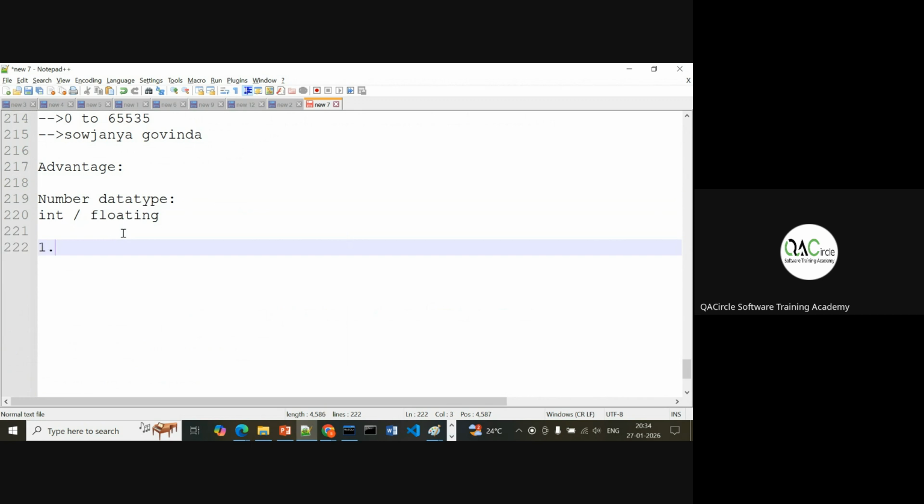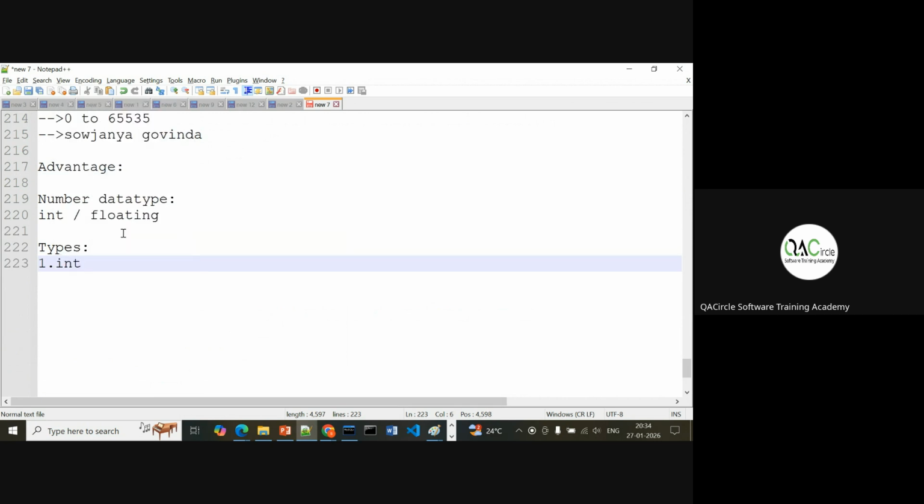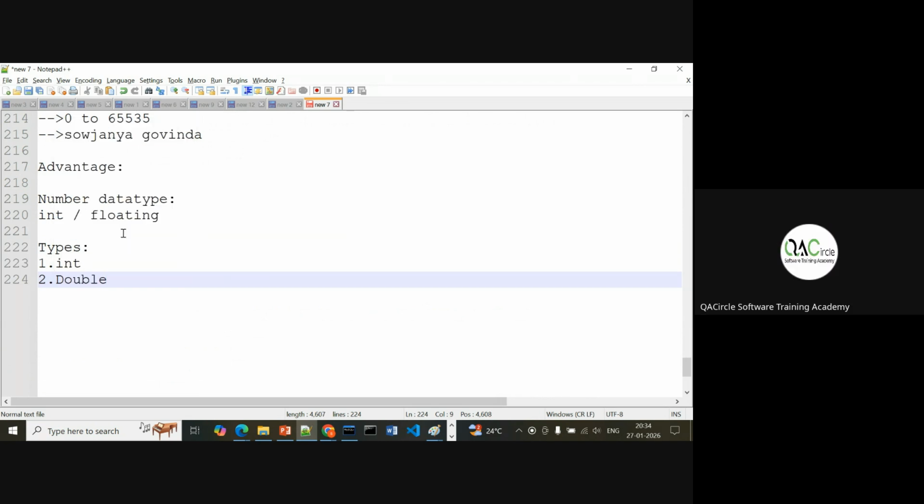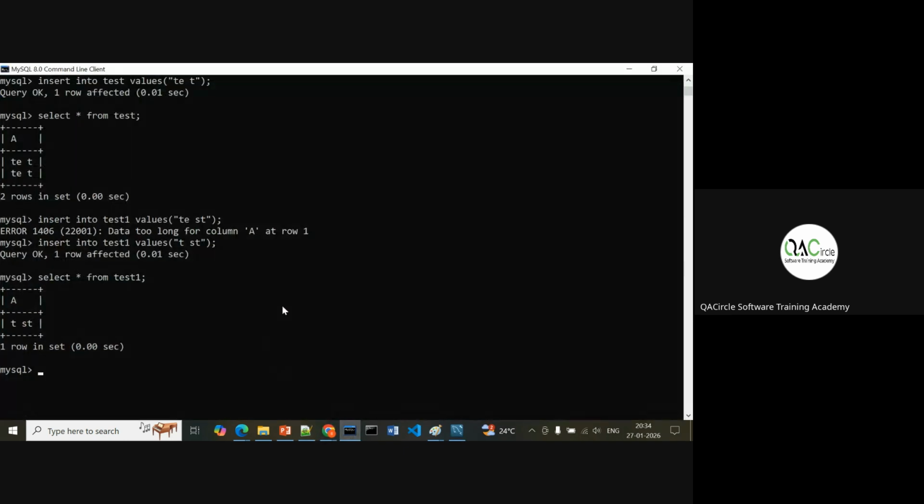So we'll call them the types of number data types. That is one, integer types. Integer we can call int, or we can call this a double. Can I call it float also, double? Yes, ma'am. So we can call it a double. Let me create a table here.